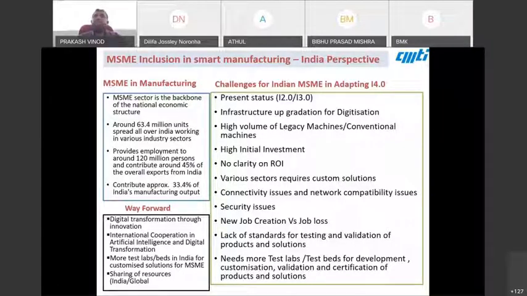Because they are small organizations, they are skeptical about security issues, whether their information will be known to somebody. Job creation versus job loss is another concern, because MSMEs provide a lot of jobs: whether this will create new jobs or lead to job loss. And if some industries are willing to get into this, they are not sure how to go about it, because of the lack of standards and standard solutions.